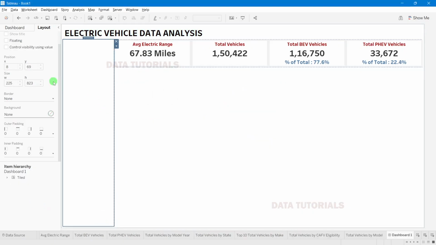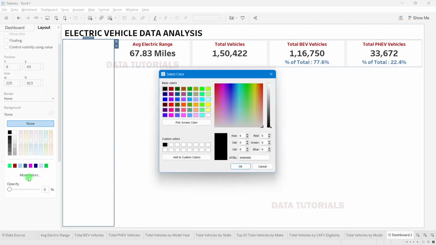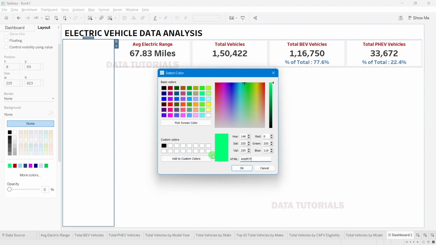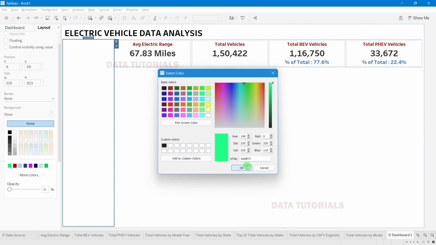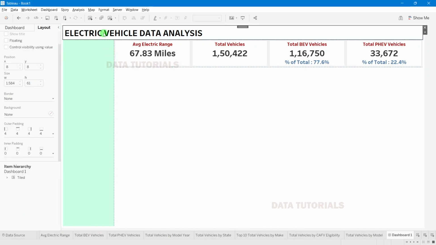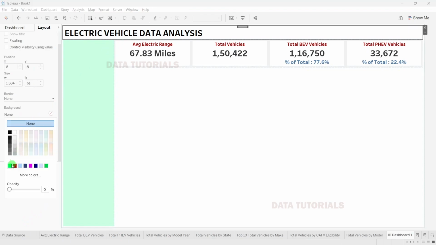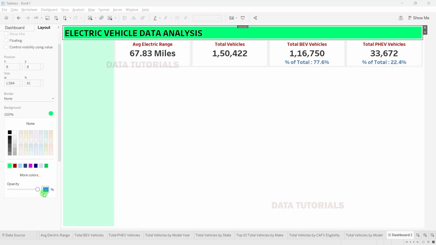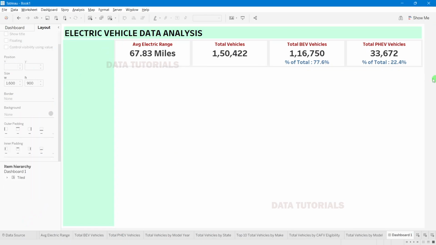All right, so just go to background, more colors, and we will paste the code as hashtag 00FF77. Click on OK, and the opacity we are going to use is 20%. Okay, so this will be the color. Similarly for this also, the same color and the opacity as 20%. Perfect. Alright guys, so these are the color codes which we are going to use.